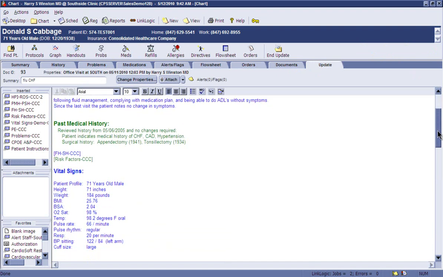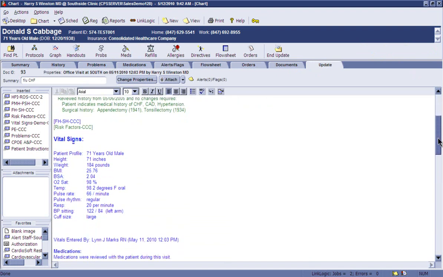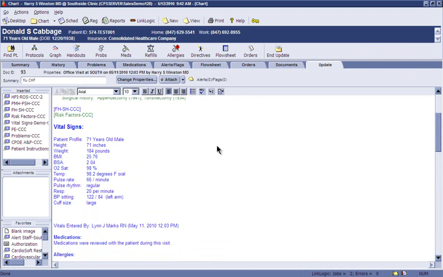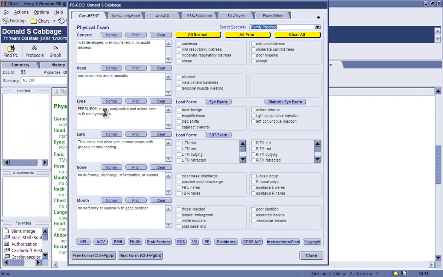When Dr. Winston is ready to document, it's easy for him to use standard forms or templates, and he can either type, use voice recognition, or use those templates to gather his HPI and other elements. Documenting the patient's physical exam, he can make any changes that he needs.